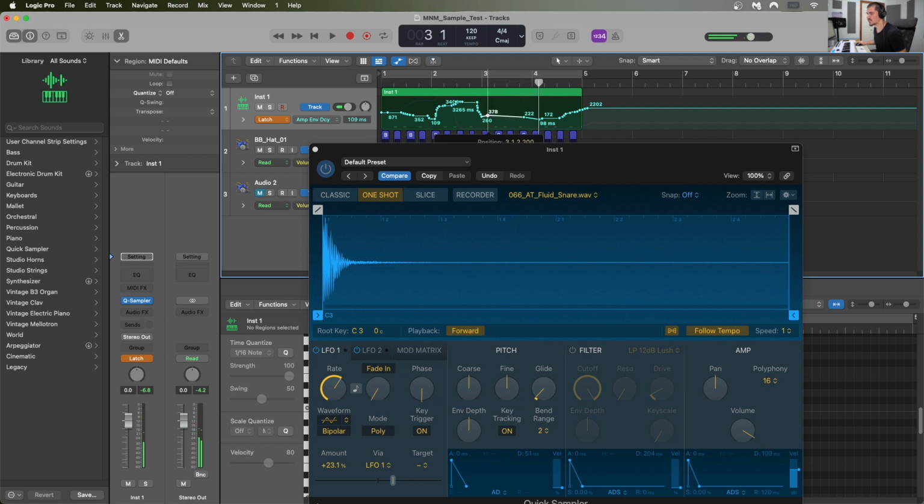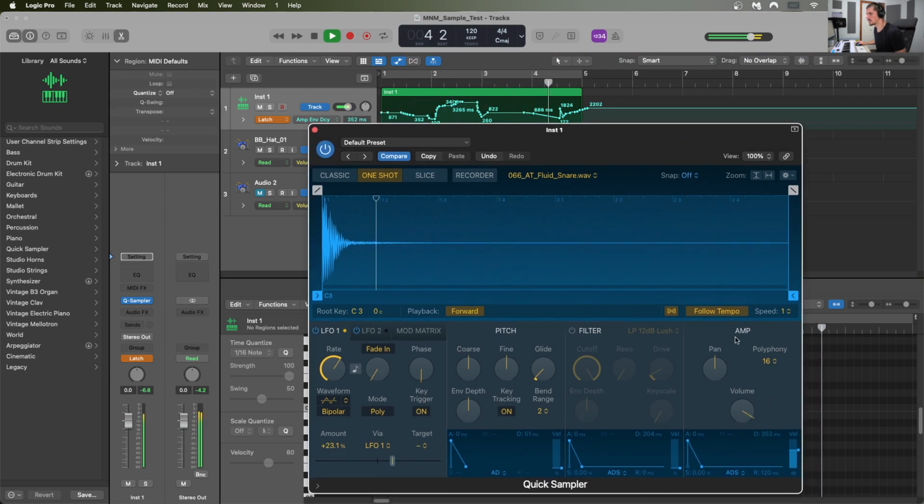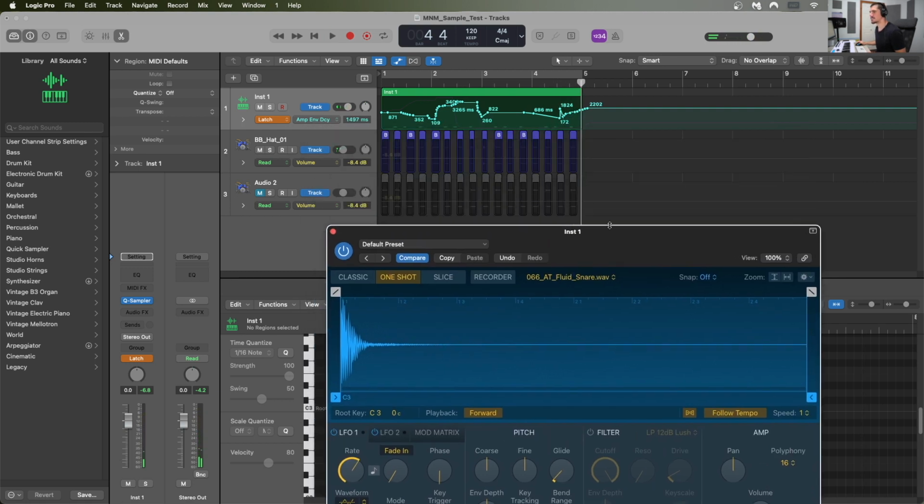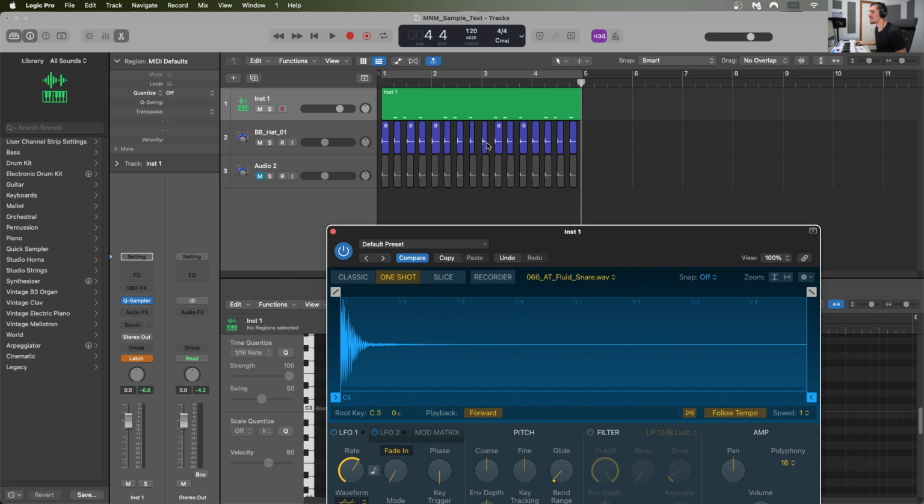So that is much more intense than the simple expansion and compression I did to the hat. There's a lot more variation, but it is similar to what I was doing, just to give a little bit of variation to that snare, as well as having that variation in the hat.